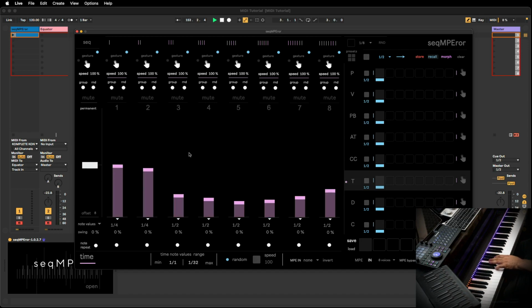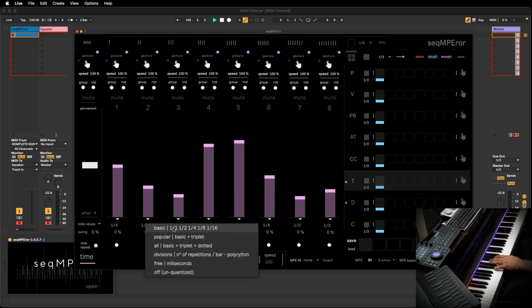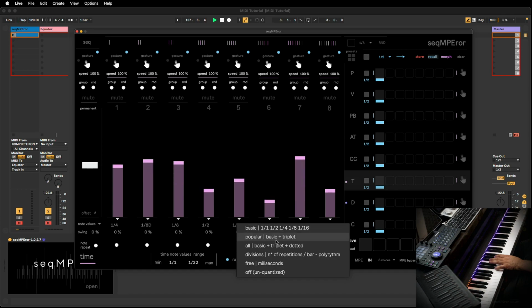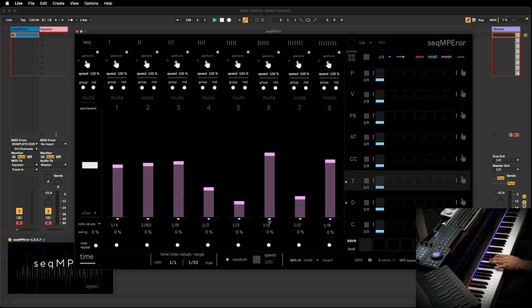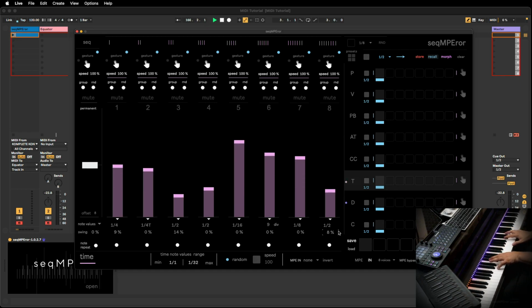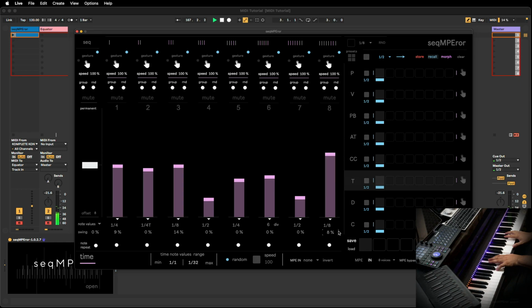And obviously we can also change the note values to some more complex stuff, like the triplet notes, the dotted notes and triplets, and even divisions and so on. So we can get really complex rhythms, and we can also add a little swing to these regular notes. So we will get quite a complex rhythm now. And obviously we will still define the pitch and the velocity and everything on our keyboard. So we can get really complex stuff.